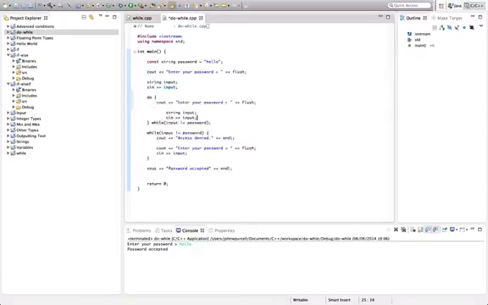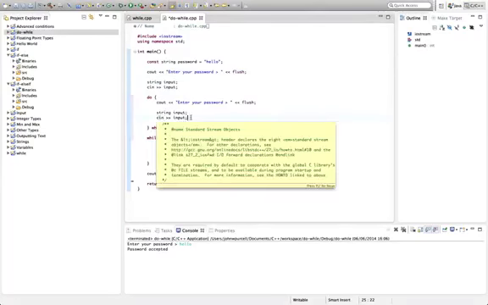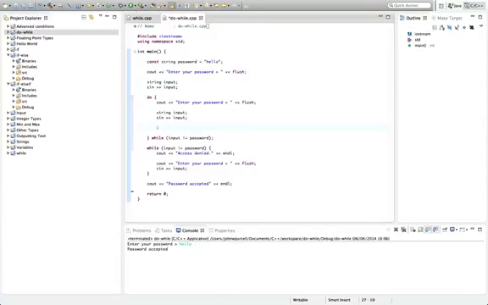Let's copy this and paste it in. Just do format there, auto format. And then we're going to have to check to see if the input is incorrect. We're going to have to check again because we want to output a message if it's not correct. Let's say if input is not equal to password.